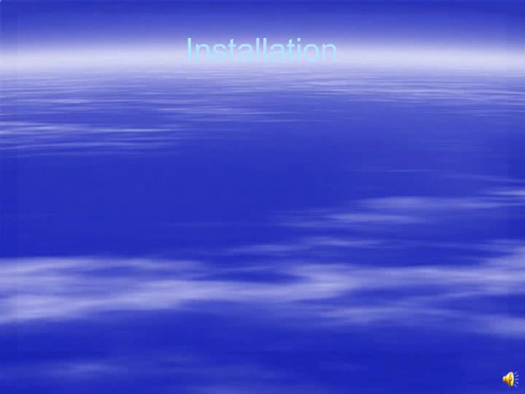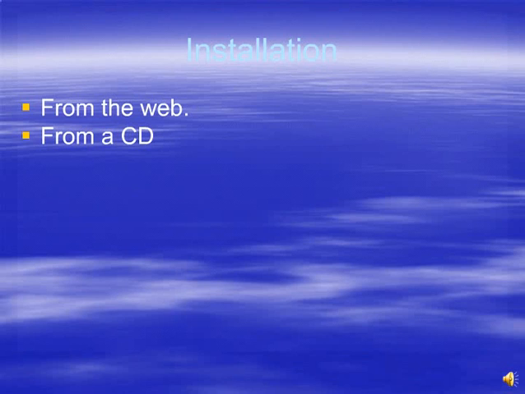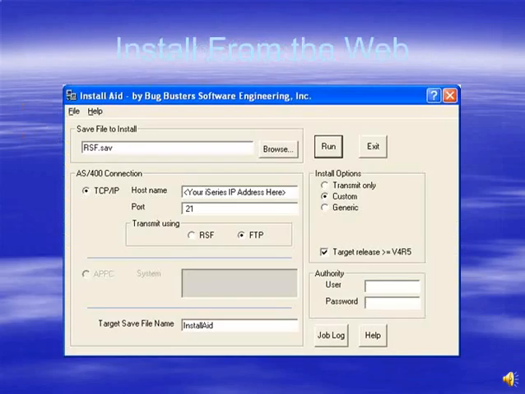Installation is easy. You can install RSF-HA from the web or from a CD with a single load run command. When installing from the web, we give you a neat graphical install interface. Just download the install file, enter the IP address of the iSeries machine you're installing to, enter your user ID and password, and click Run. The rest is automatic.